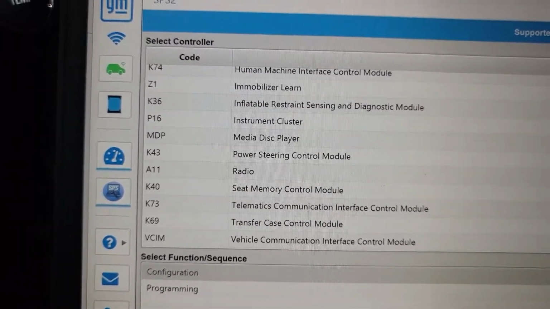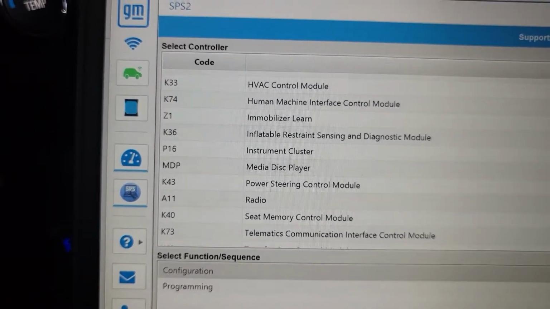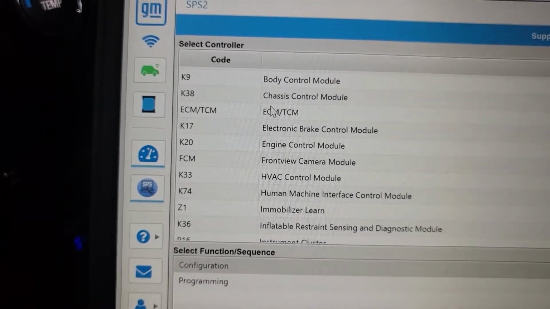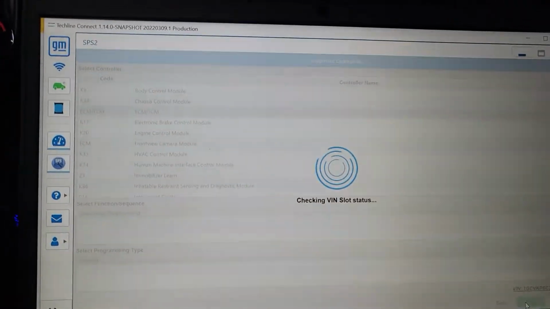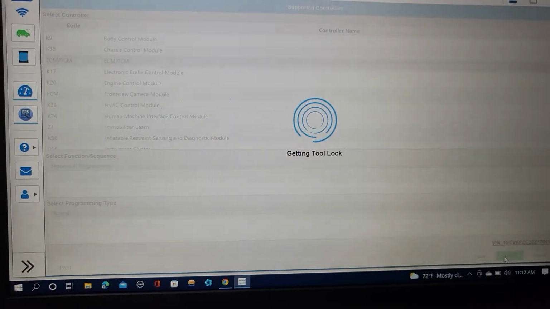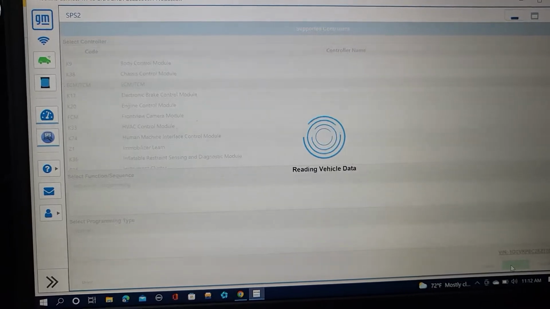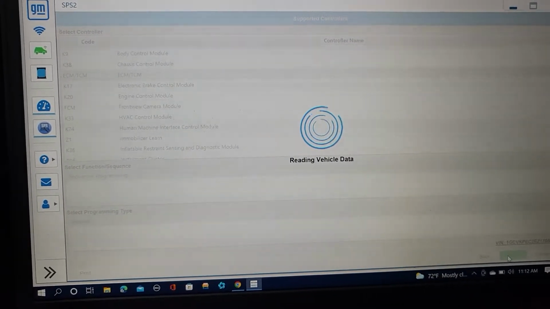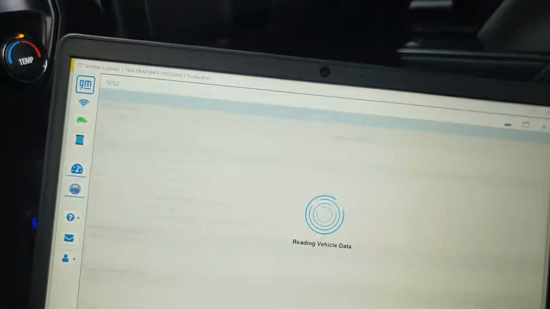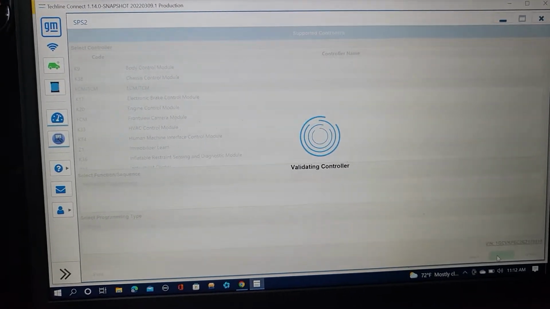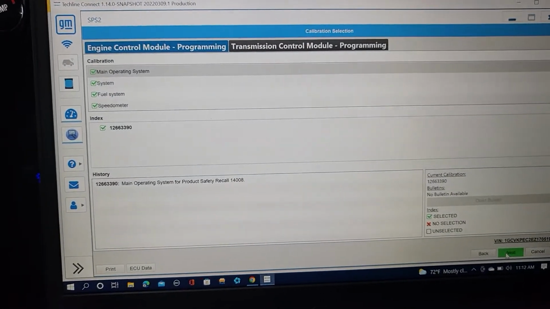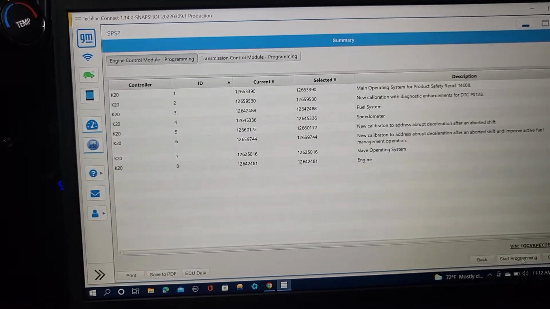You see something? I gotta do something here now. Here, TCM. Give me like 5 minutes. Okay, now I'm gonna communicate with it and see if there is software available to program it. Reading data. Getting programming data. Okay, here is all the data that we have. Click next.